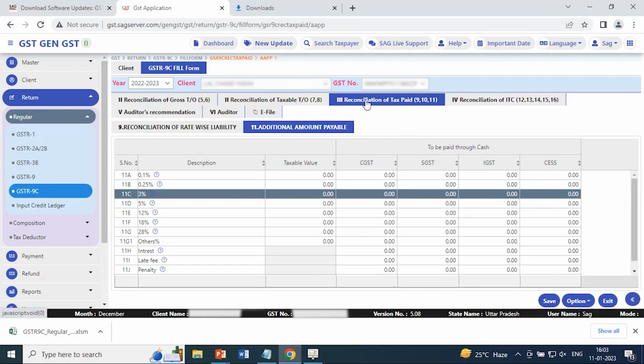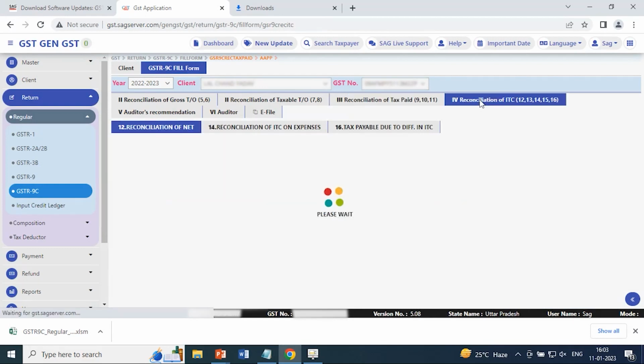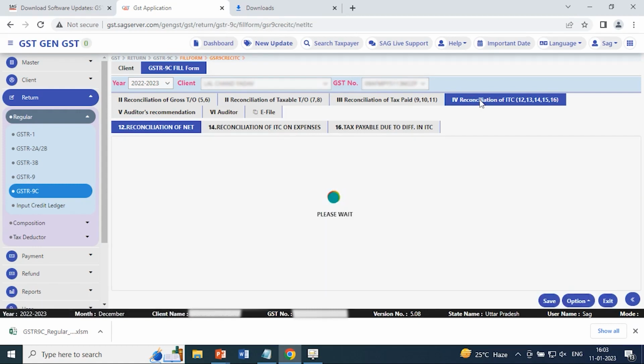Once you check and confirm all of the reconciliation of tax paid, the next option is reconciliation of ITC. When you click on reconciliation of ITC, the software shows you information like reconciliation of net ITC, reconciliation of ITC on expenses, and tax payable due to difference in ITC. These are the three points that come under the reconciliation of ITC. So just let it open.